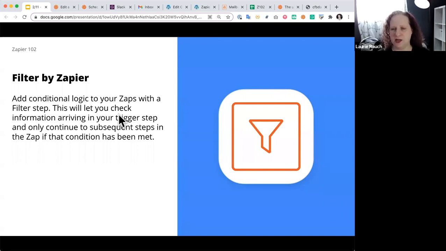So with the filter, basically it lets us set up that conditional logic of if the thing exists in the information that came through in this particular Zap run, go ahead and continue to the next step. If it doesn't exist, or whatever your conditional is, maybe it is if it does exist, we're going to stop the Zap at this point.